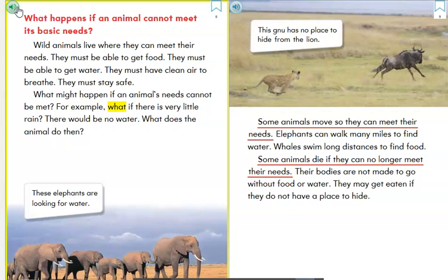For example, what if there is very little rain? There would be no water. What does the animal do then? These elephants are looking for water. Some animals move so they can meet their needs. Elephants can walk many miles to find water. Whales swim long distances to find food.